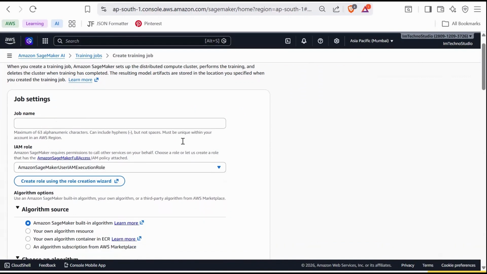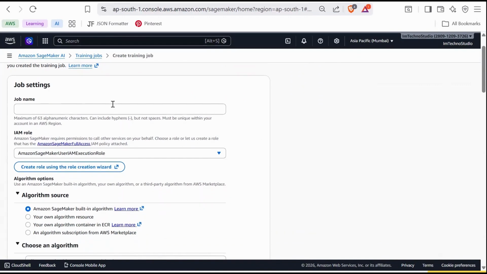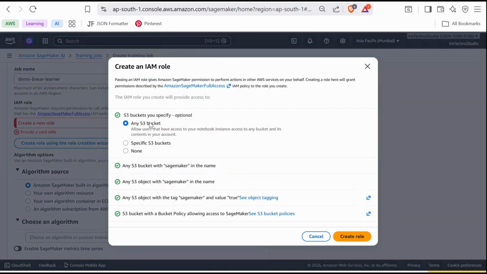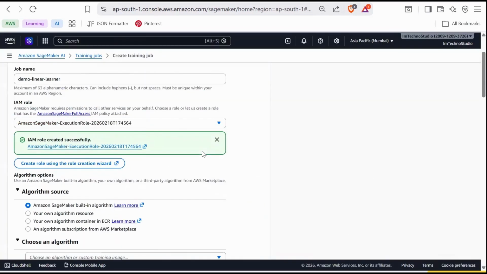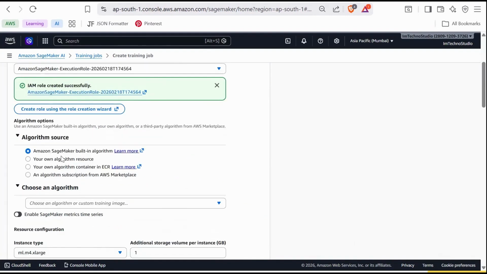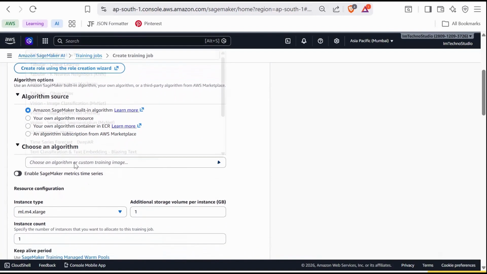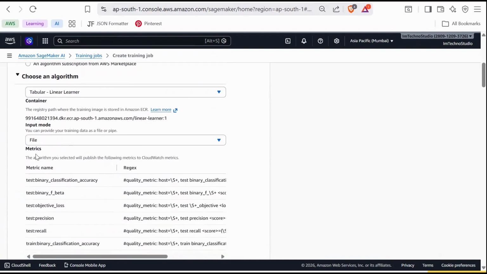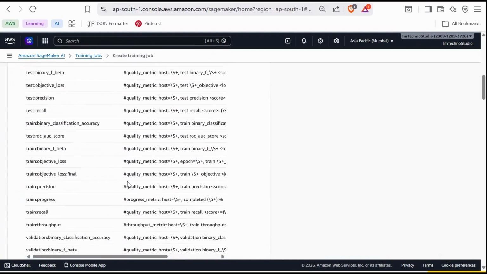Now let's configure it. So under the job name, I'll give the name like demo linear learner. Under IAM role, click create new role. Select any S3 bucket and click create role. Now this allows SageMaker to access the training data from S3 and store the model artifacts back in S3. Under algorithm selection, choose Amazon SageMaker built-in algorithm. And from the drop-down, choose tabular linear learner and keep input mode as file and metrics as default.